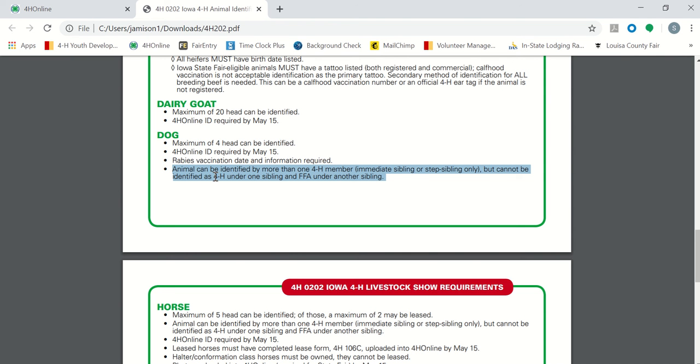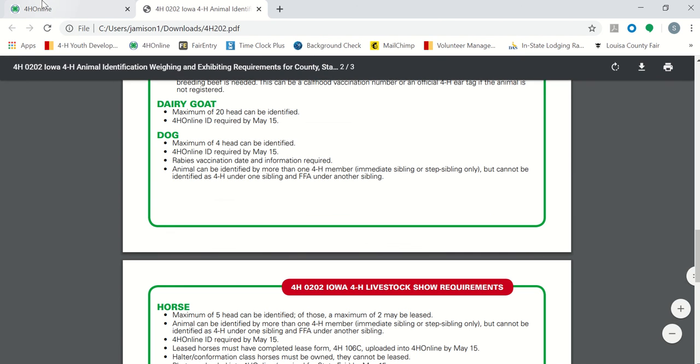The only thing is that it has to be both under a 4-H ID or both under FFA. So, it cannot be a 4-H for one sibling and an FFA exhibit for another. It has to be identified both under one organization or the other. So we will go through and identify with another 4-H member.